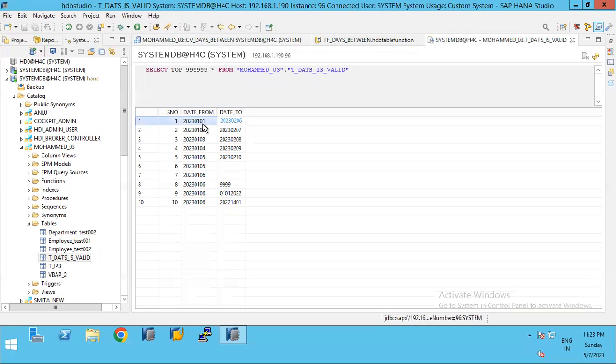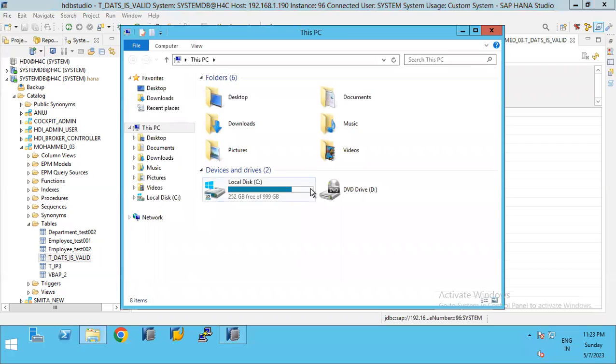Between 1st January and 3rd January, there are 2 days, right? Between 1st January and 6th January, there are 5 days, right? In the same way, how many days do we have between these two dates? You got it, right? Let me go back to Notepad and try to explain it.